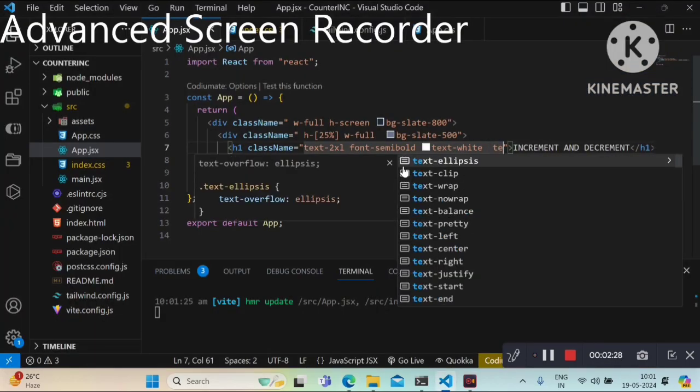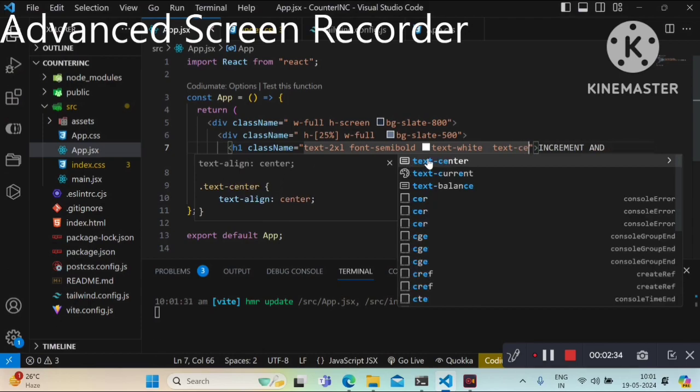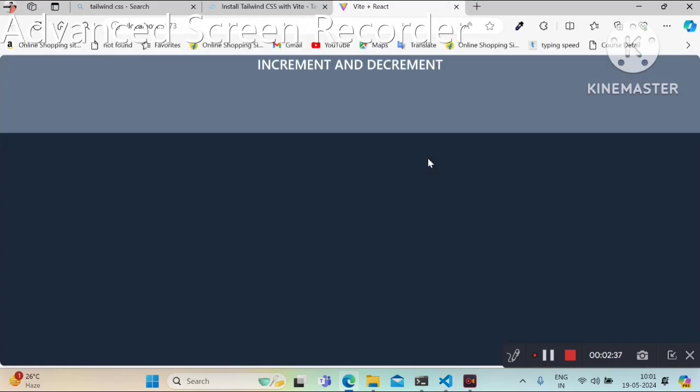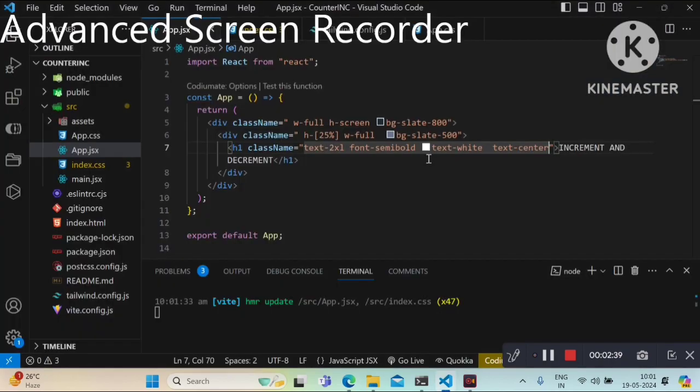And make it at the center. Text center, so it will appear on the center. Yeah, that's working good. And now we have to create one another div where we can create two buttons. On those buttons we will provide our functionality of increment and decrement. So let's do that.